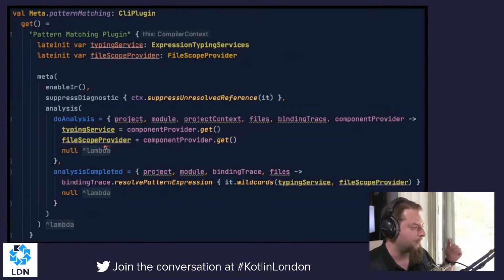At the high level, here we have the analysis phase. We're enabling IR, as I mentioned, as our first step, suppressing diagnostics, and getting rid of those unresolved reference exceptions for underscore. Then we proceed with the type checking process that we need to go through and resolve those expressions. So it's actually not that hard to throw together a plugin in this fashion.